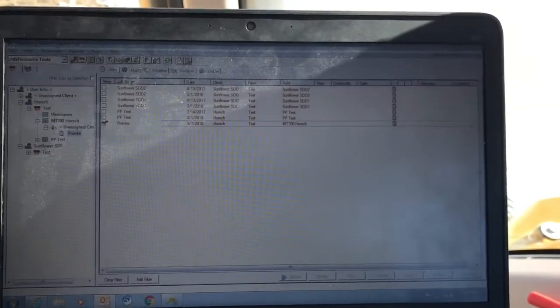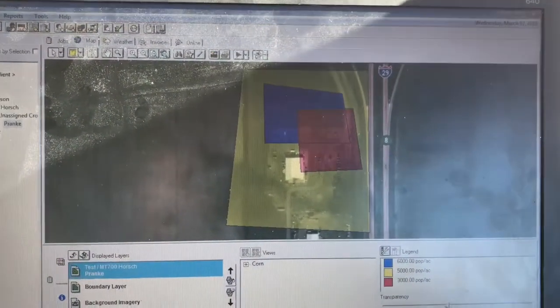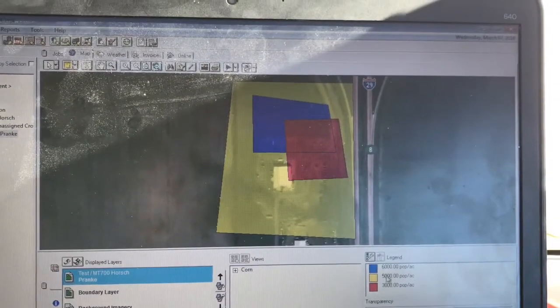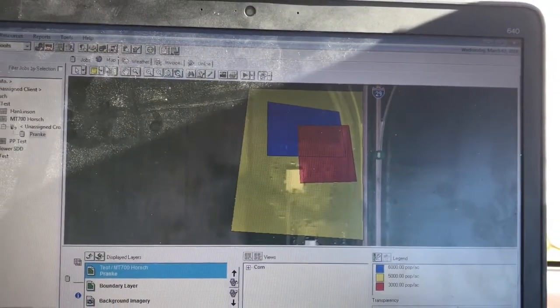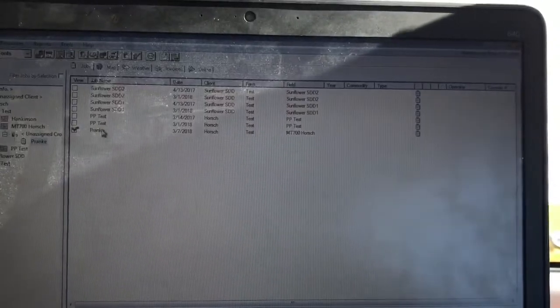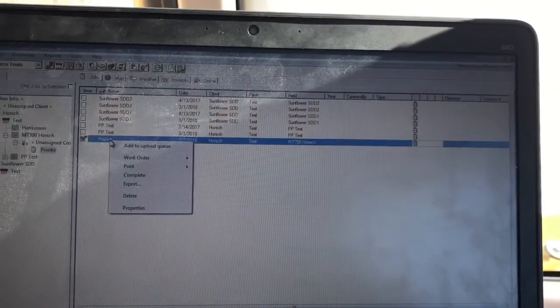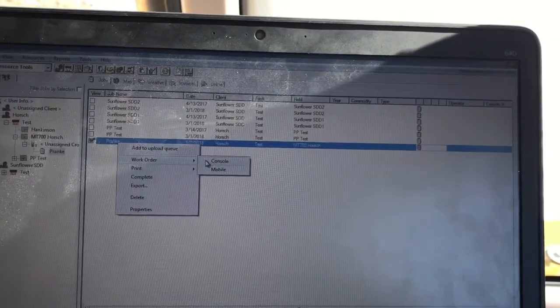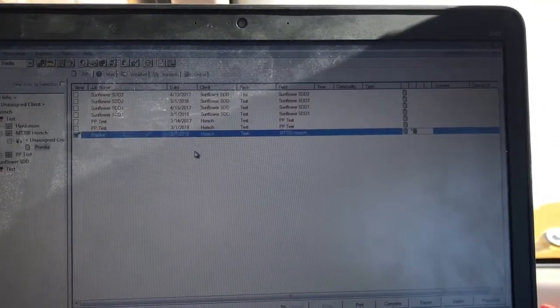The first thing you want to look at, I just got my map here. You can see the prescription, so 3 different rates: 3,000, 5,000, 6,000. I'm going to go to my jobs. The first thing that you're going to need to do is right click on this. Right click and hit work order, just like we've always done on other AGCO consoles.